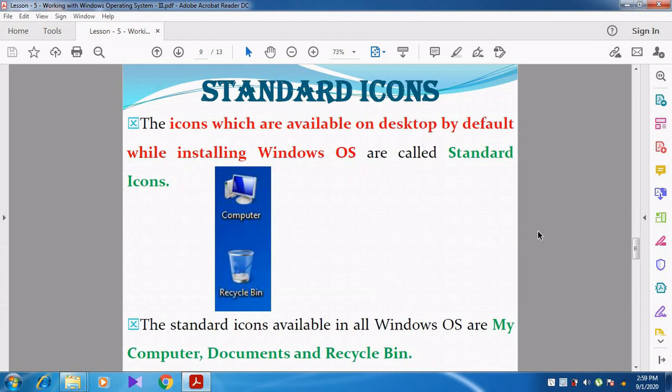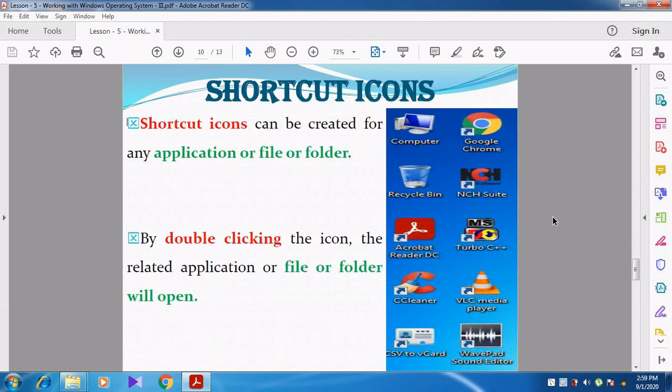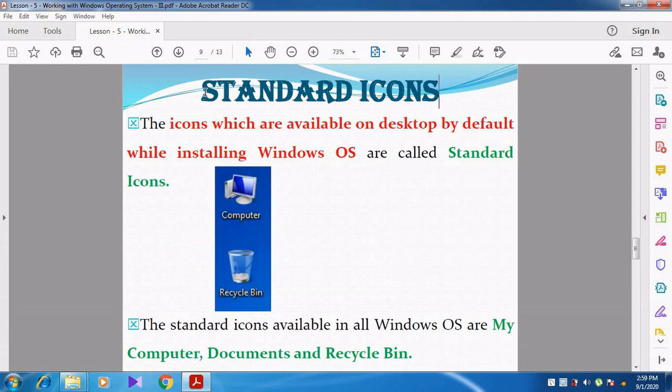And then there are two types of icons. One is called the standard icon and the other is called the shortcut icon. First we are going to discuss the standard icon. What is meant by standard icons?